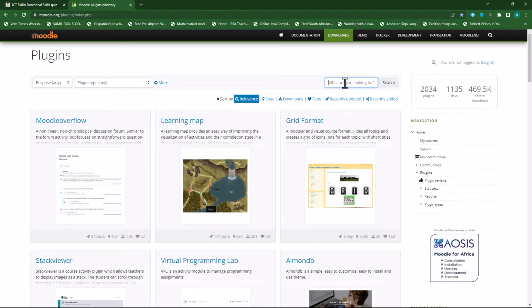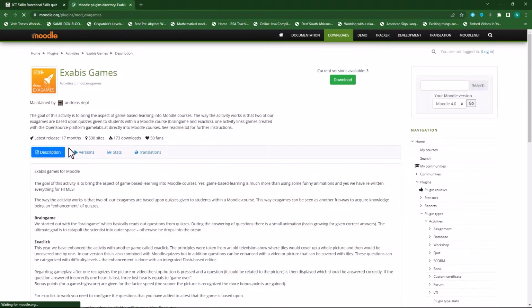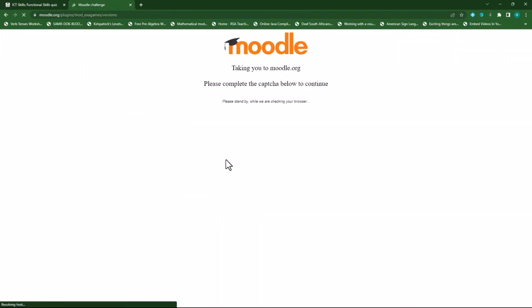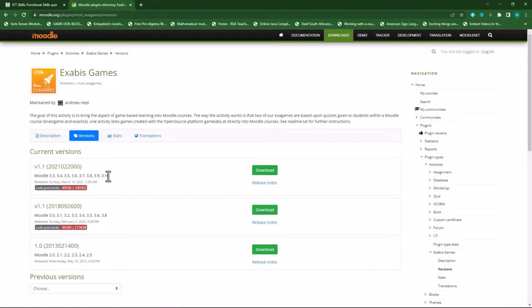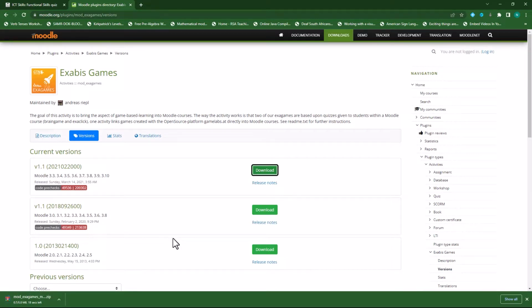We're looking for Exhibus. Press enter on your keyboard and we're looking for the Exhibus game. Click on that. Make sure that you download the correct version. It's 3.10, so I'll download that. It's downloading to my downloads folder on my computer.